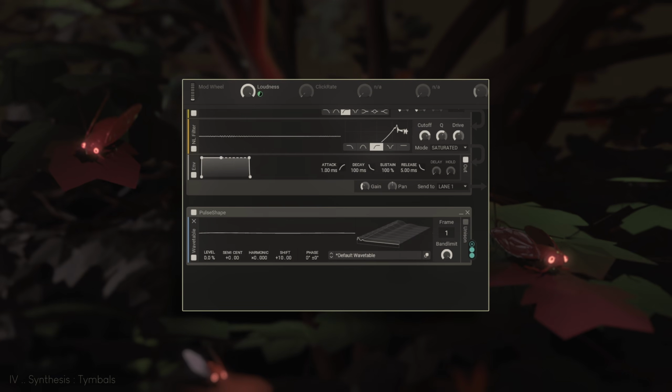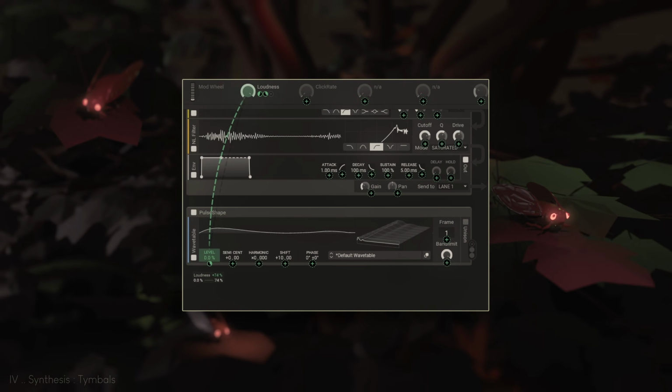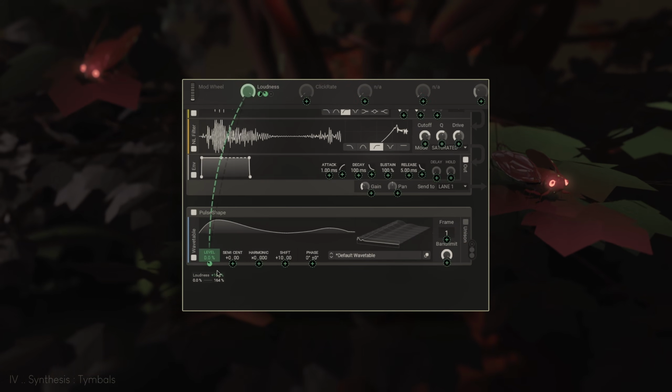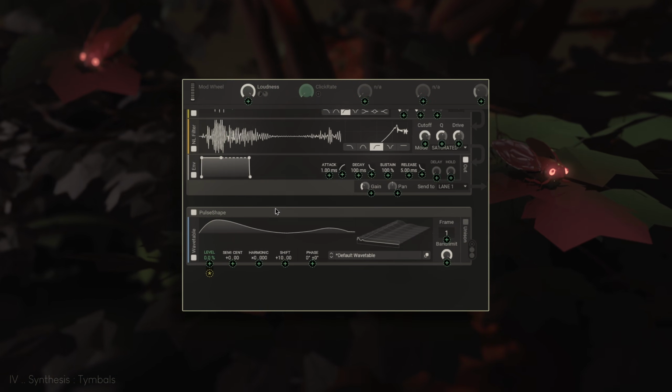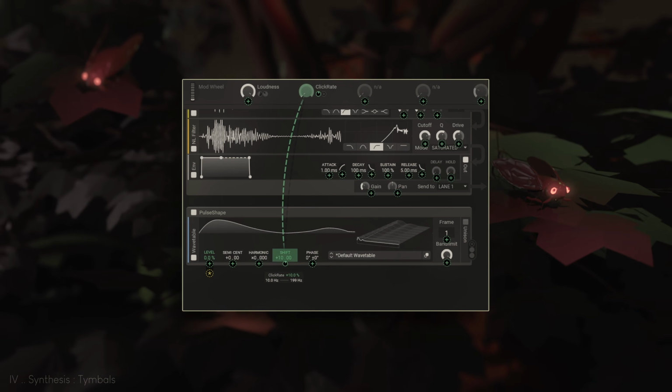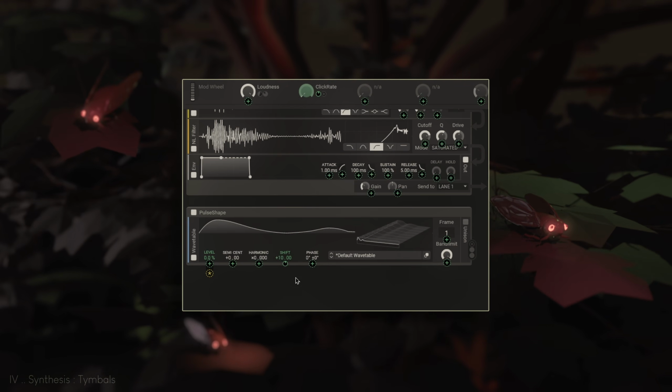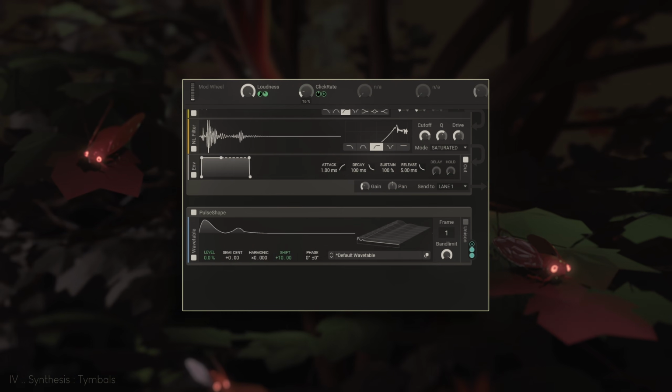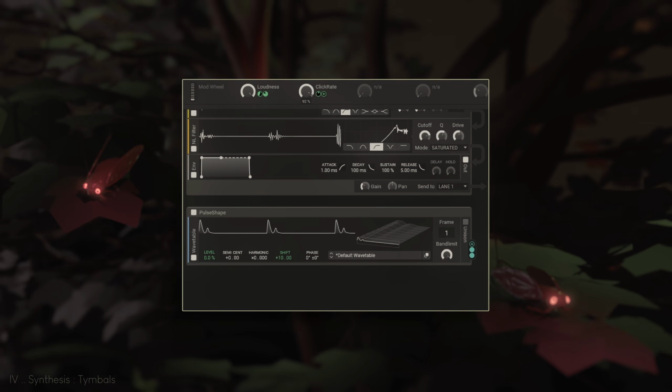I then mapped the loudness macro to the level of the pulse wavetable, and to control the click rate, I used a new macro and mapped it to the shift value of the pulse wavetable. And I made it so that at maximum it increases the shift value to around 160 Hz.